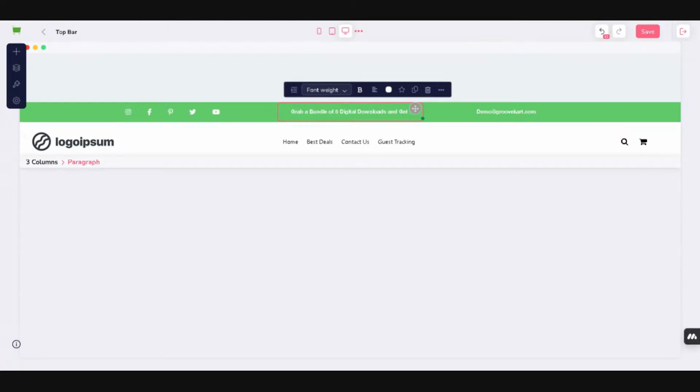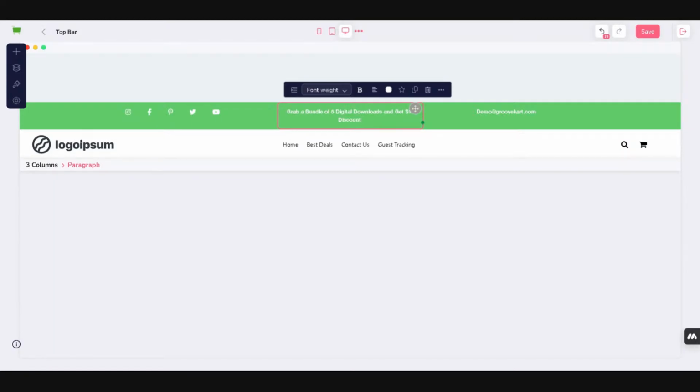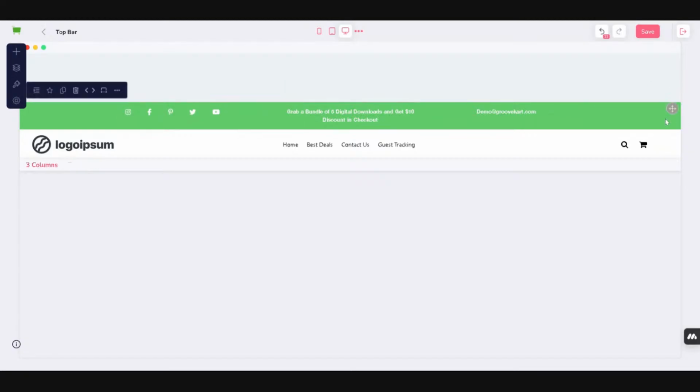And get, we'll just say a $10 discount. And checkout. All right. You don't necessarily have to put that. And if you know how to do the bundles and all that, great. But yeah, it's pretty self-explanatory. And I will say that there is some training out there with regards to GrooveCart as well, and there'll be more training coming too as well.